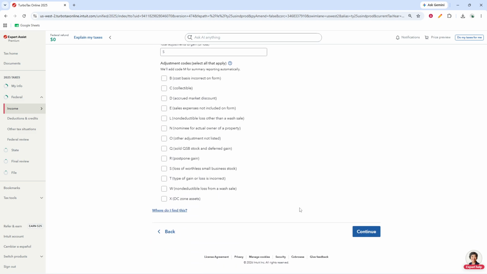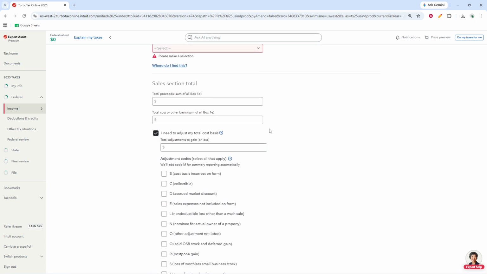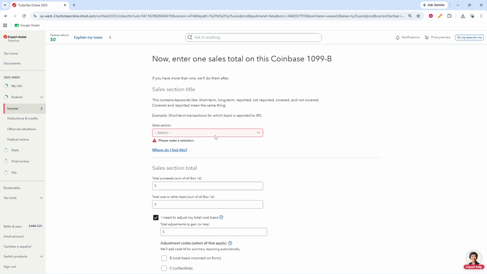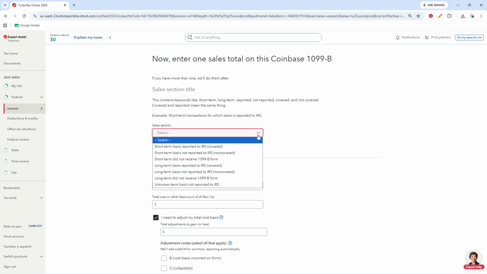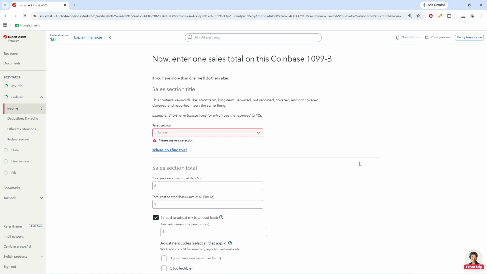When all entries are in place, review everything carefully before continuing. Check that the sales section, dates, proceeds, and basis all reflect the 1099-B information you are reporting. Then continue through the remaining prompts while TurboTax calculates the investment gain or loss connected to those futures trades. Once the calculation is complete, save your return and move on with the rest of your tax filing. Your futures trading information is now entered in TurboTax using your 1099-B futures contracts form.